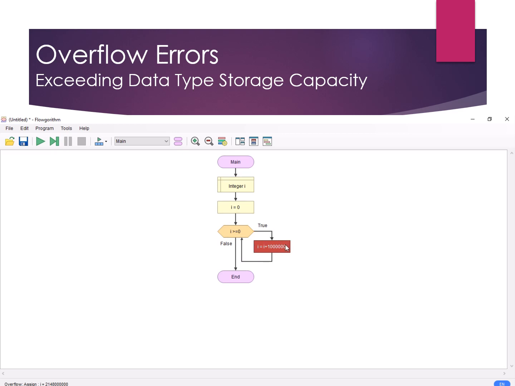What's the limit on the upper value of integer size on the system that we're using? You have to look that up depending on your computing platform, operating system, and language. In this case, it's the limit of the Flogorithm tool, whatever Flogorithm uses for the limits on integers.